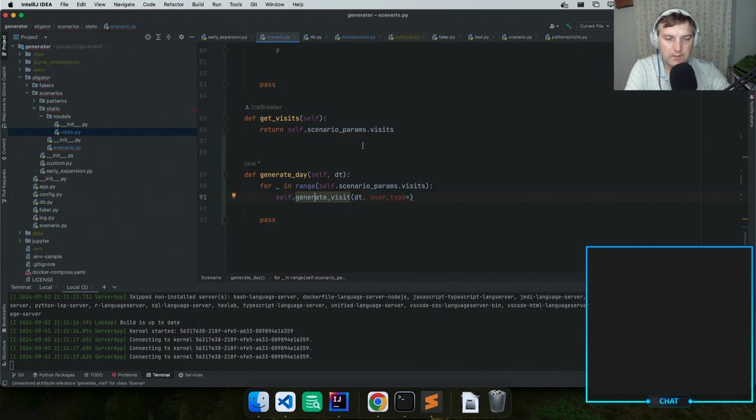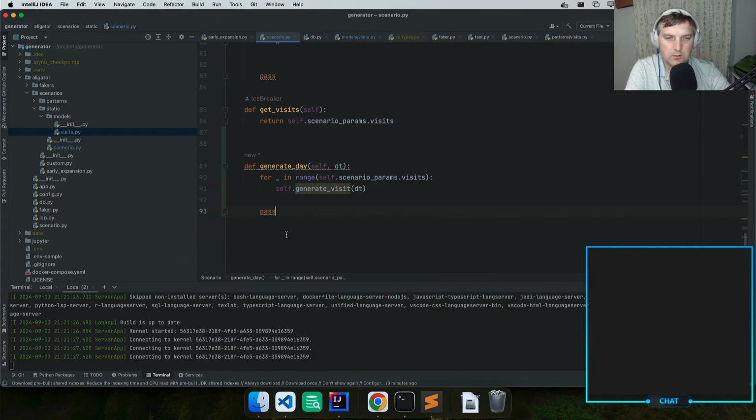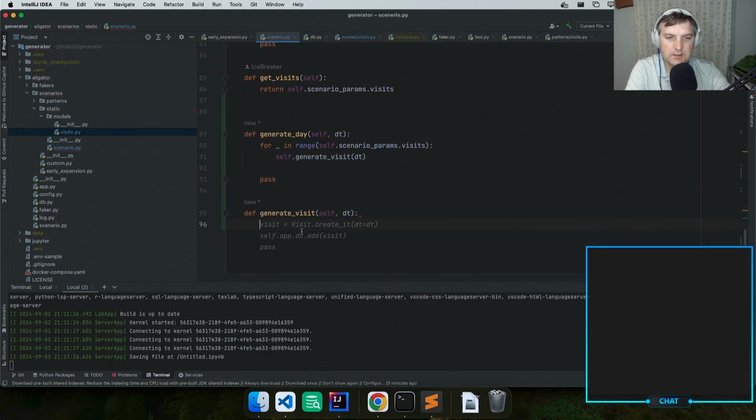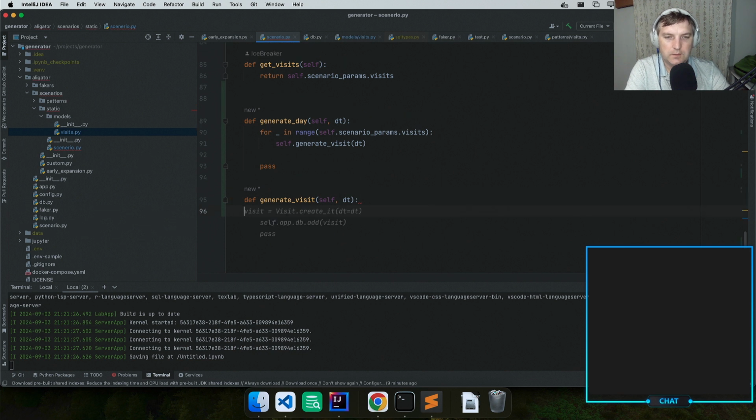We have a seed available to us. Now we want to generate a visit, right? And we're passing dt. So def generate_visit with dt. And now first, I think we want to specify what we are creating, right?